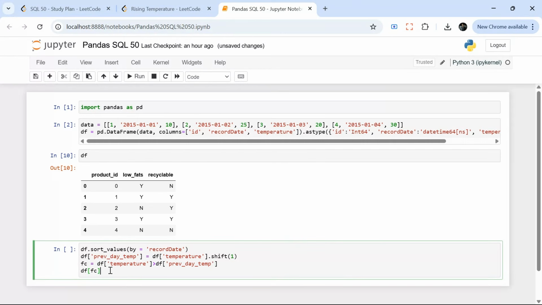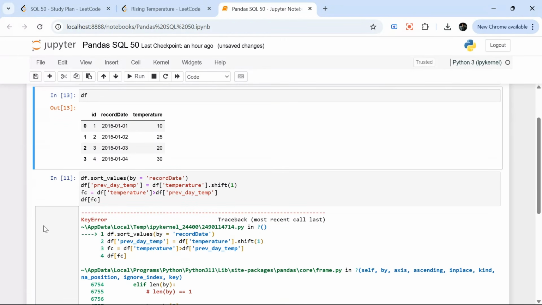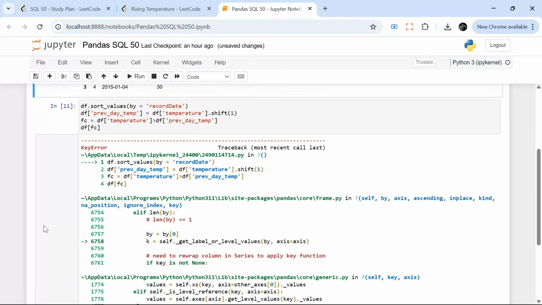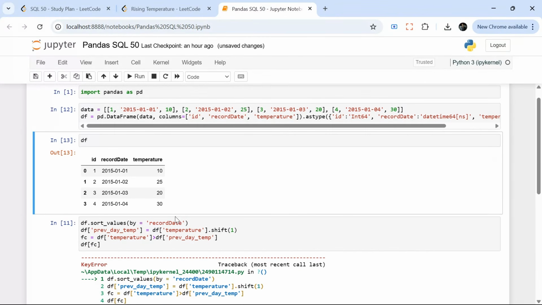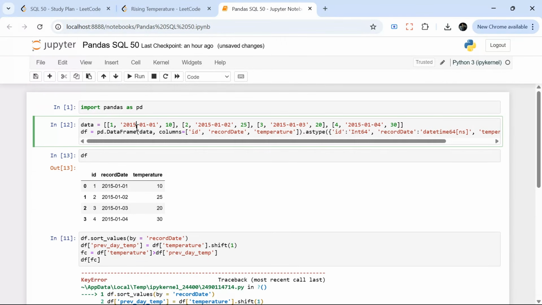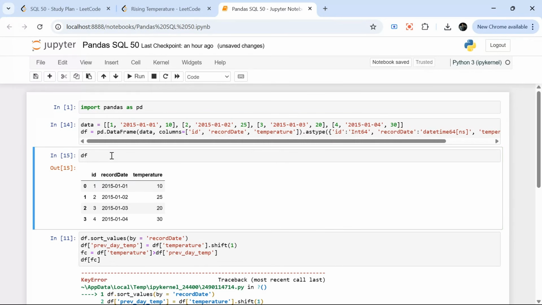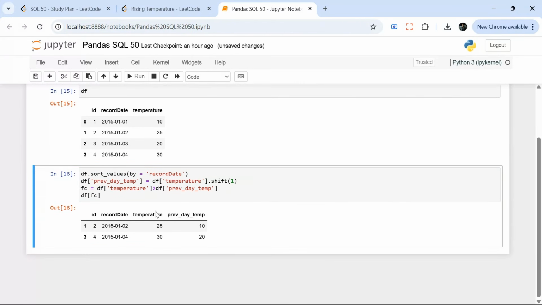Okay. I need to read this first and then this. What is the error here? Record date. Hmm. Key error, that is saying df equal to this. Hmm, this is fine. This is also fine. And df sort values by record date. Okay, I don't know why there was an error, but basically this was fine, right?